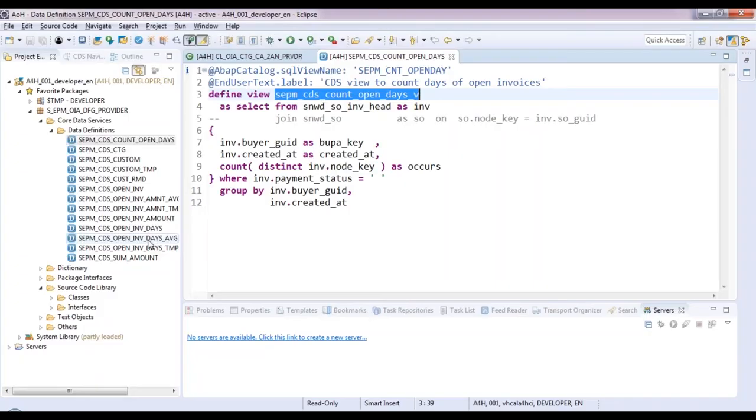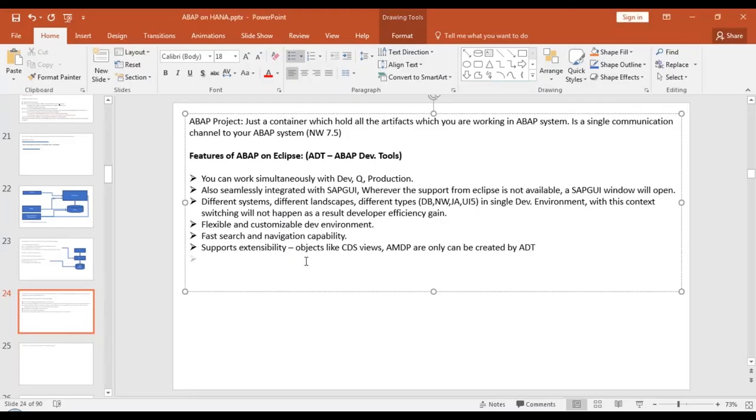Another interesting power of this is that it also supports transport and debug capabilities, which we will explore in a minute. Once we move on, we'll learn about transportation. How can we transport objects? Of course that's an important ingredient of moving your objects from dev to quality and production. So it supports all the features which are there in SAP GUI. It supports debug and transport features.